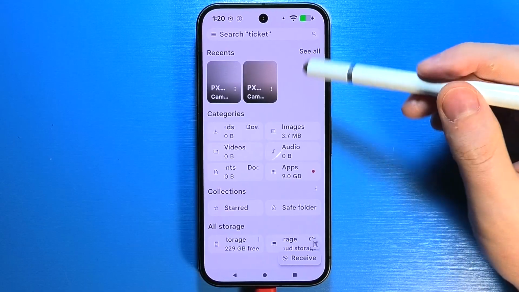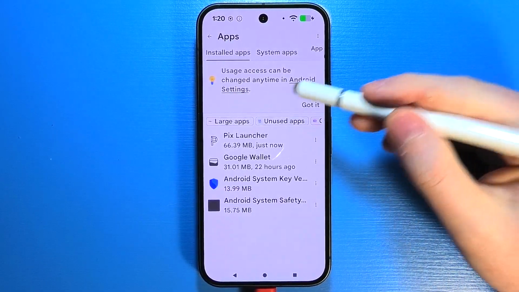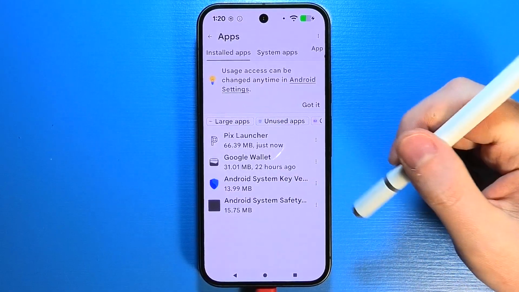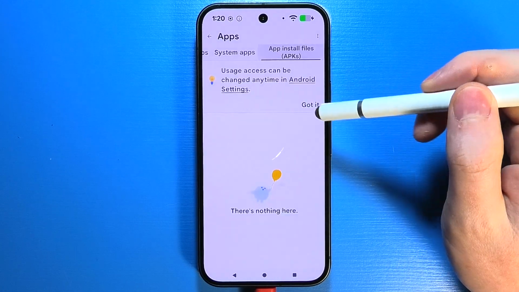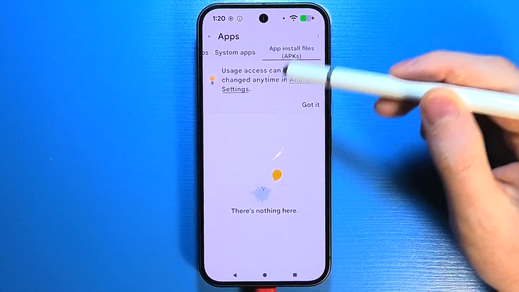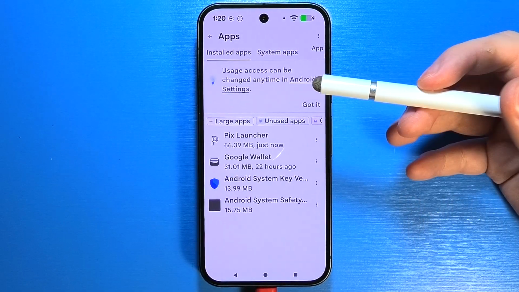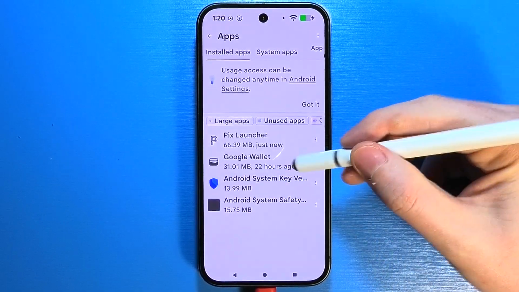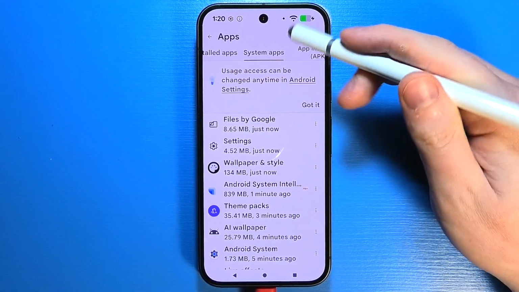For example, you can go for the apps and then see all of the apps on your phone and then remove them. So you can see installed apps, filter it by system apps or app files that you've installed. So that is the great way to uninstall apps. As you can see, the ones that you can uninstall safely right here, system apps that you shouldn't uninstall, and app files as well.